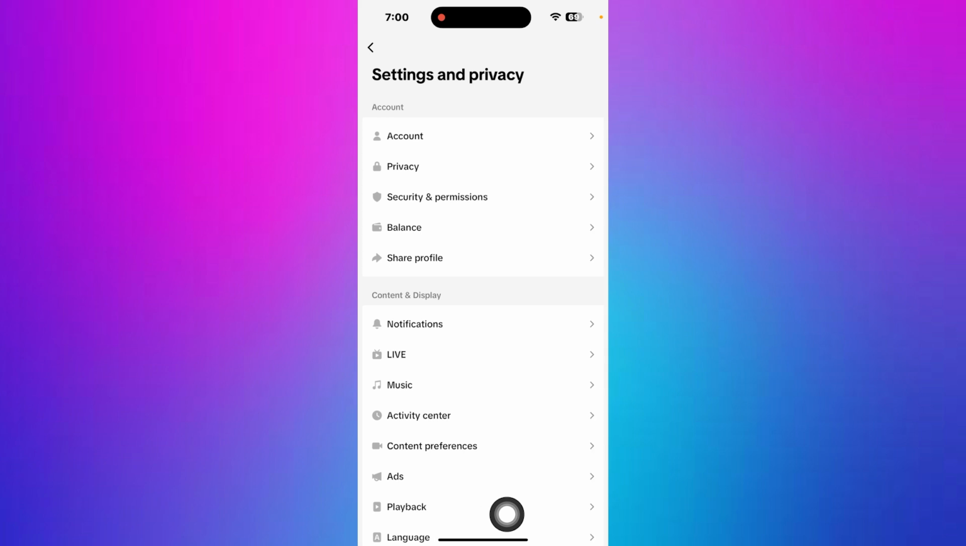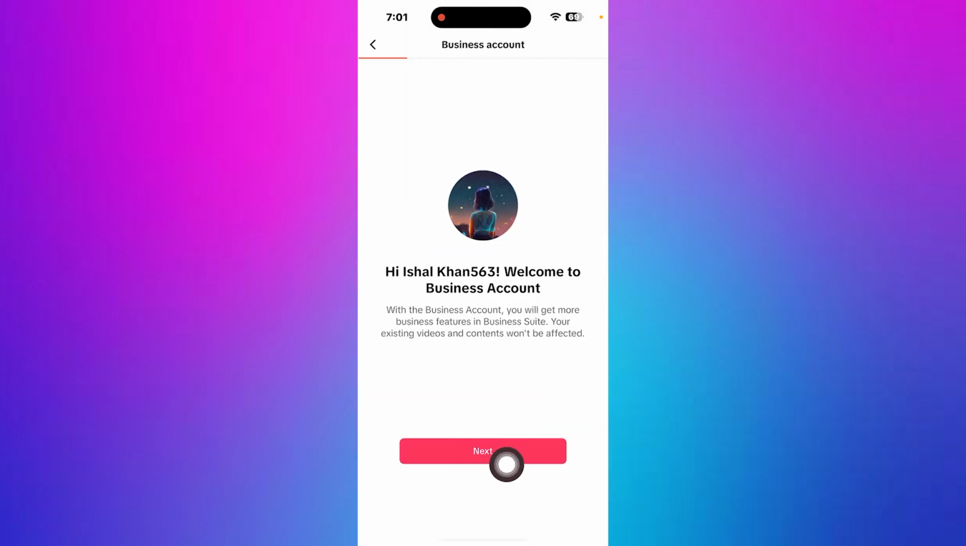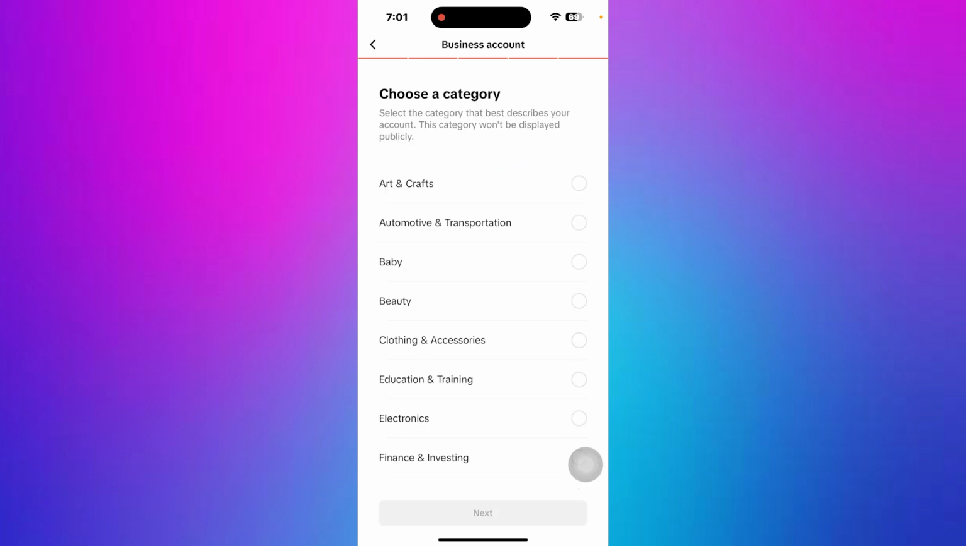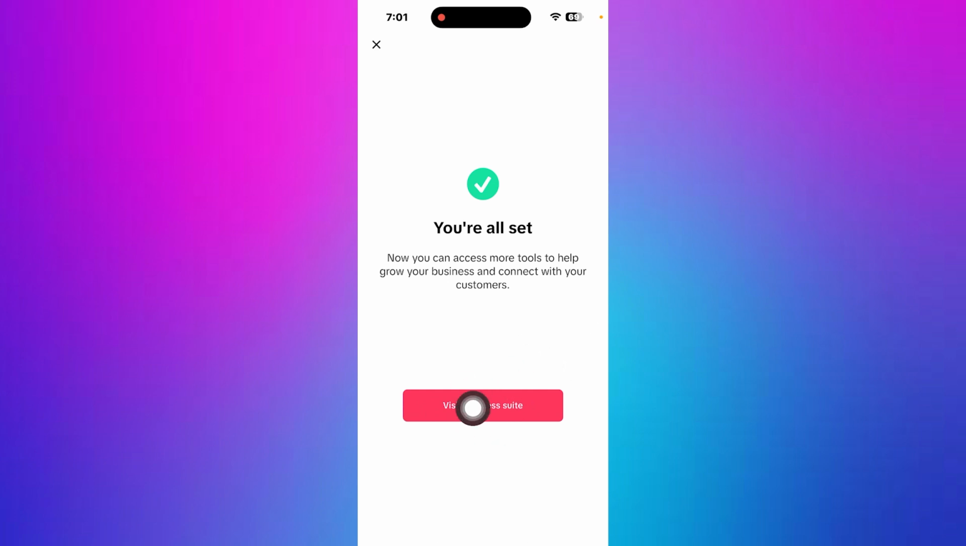Now, tap on Account and then select Switch to Business Account. Tap on Next and continue tapping on Next multiple times until you reach the category selection. Choose a category that best fits your content and tap on Next again. You will then have the option to enter your email address, but you can skip this step if you prefer. Finally, tap on Visit Business Suites to access your TikTok Analytics.